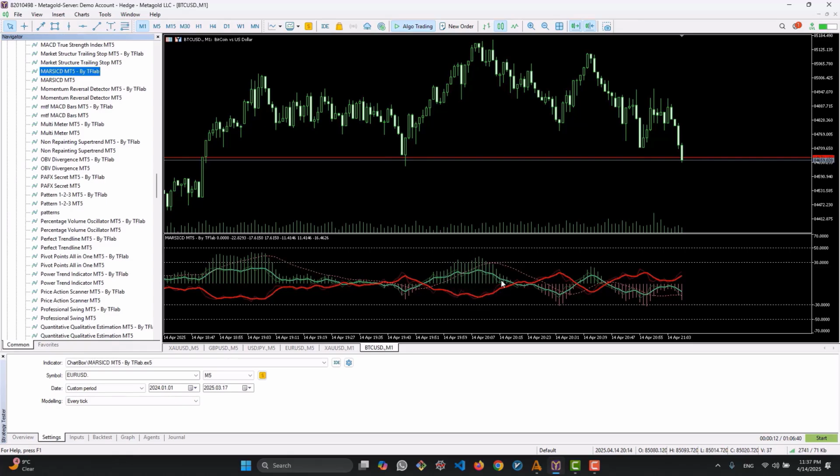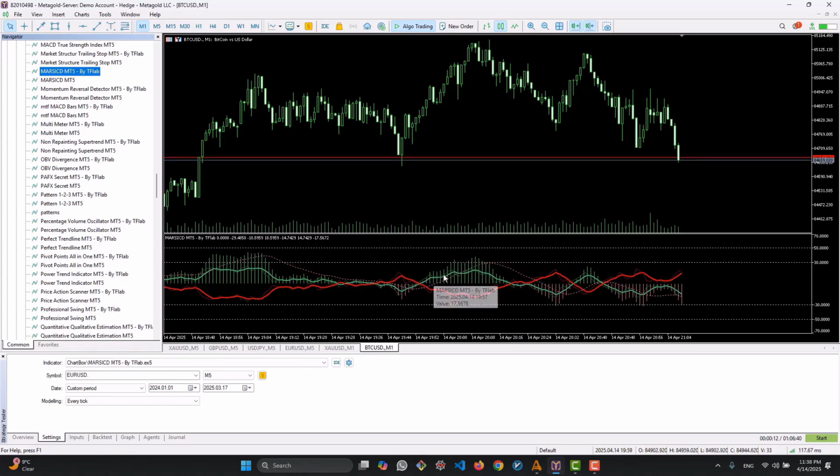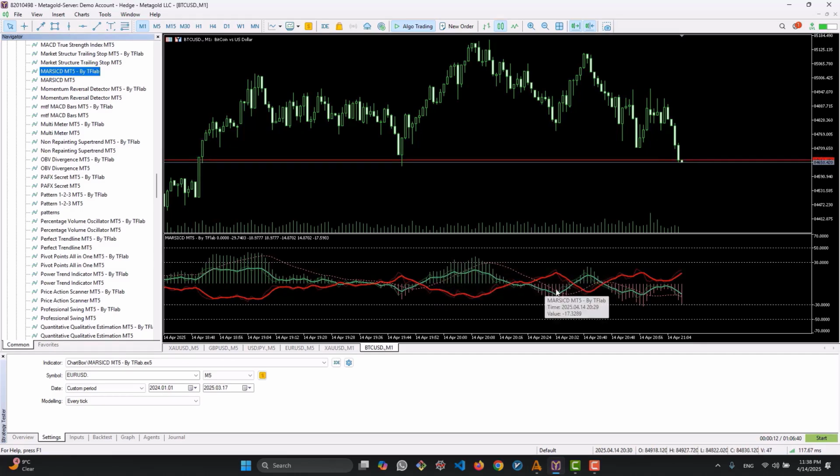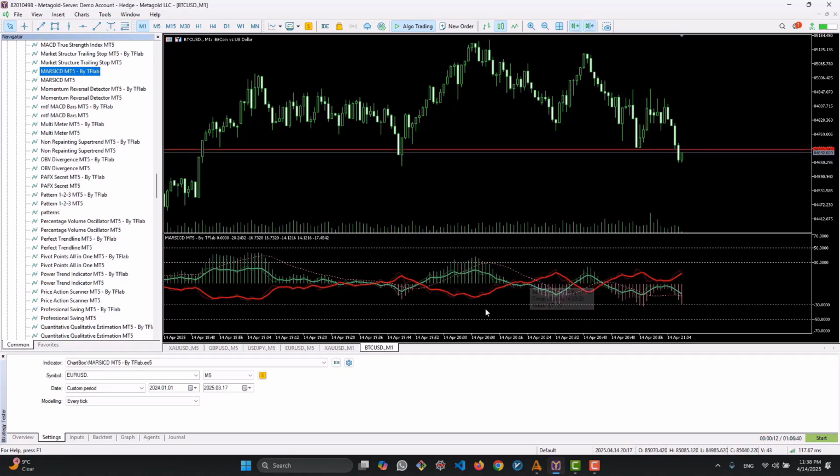The histograms you see here represent the difference between this green line and the red line. If the green line is above the red line, we have histograms with positive values in green. If the red line is above the green line, we have histograms with negative values in red. Additionally, you can see a red smoothed line here. These histograms are again linearly weighted and based on a period that we specify in the input. We will review the settings of this indicator together.